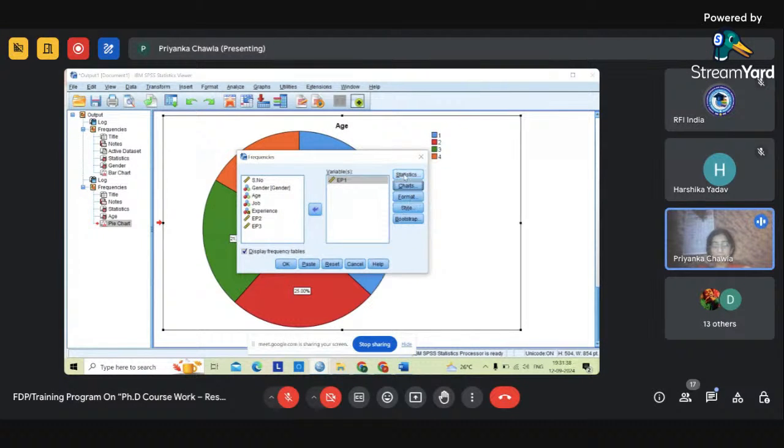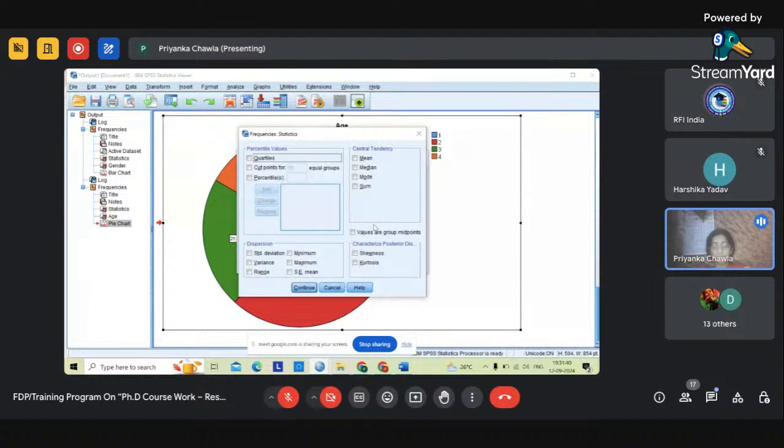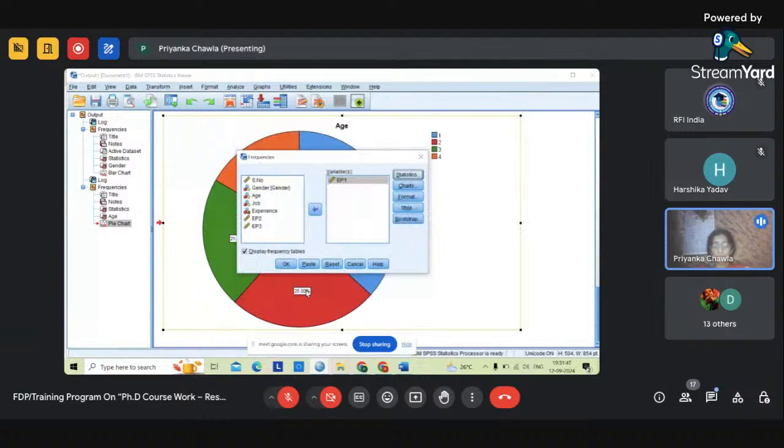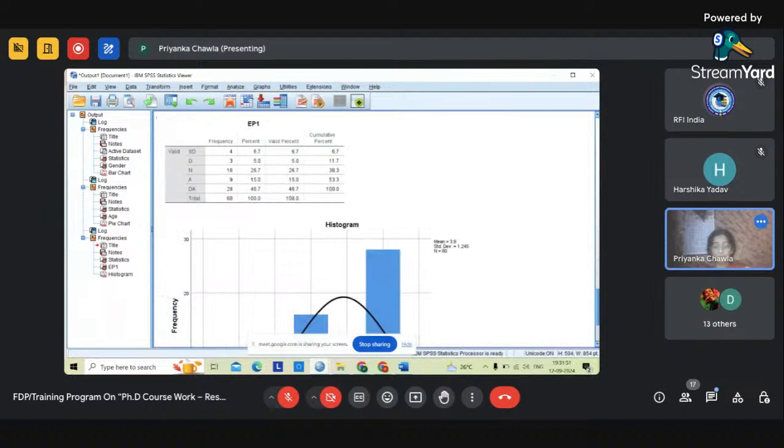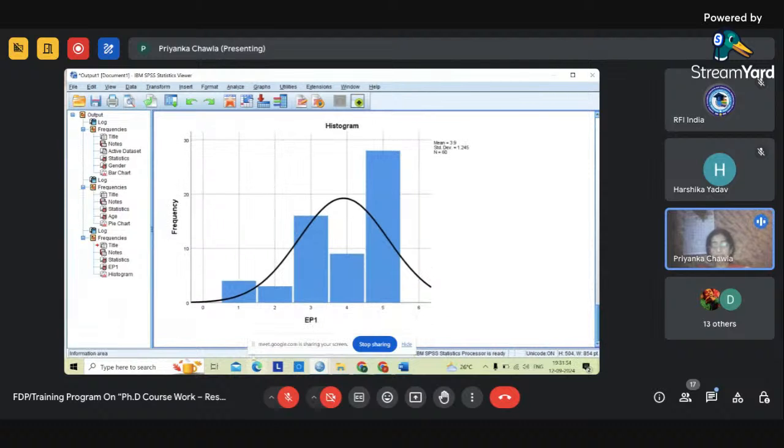Can you see this is statistics? Under statistics, you can go for skewness or kurtosis. Okay, continue. Now, you will check whether the data is normal or not. See, the data is not normal because, which type of data is this? Positive skewed or negative skewed? Positive.